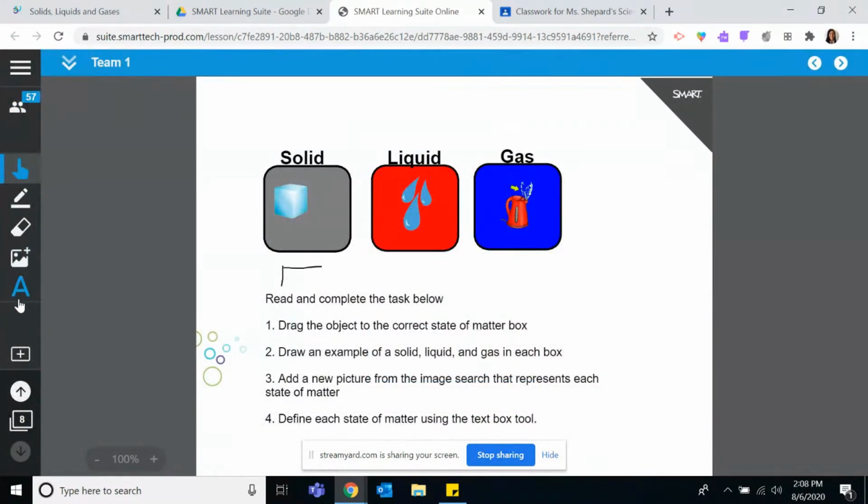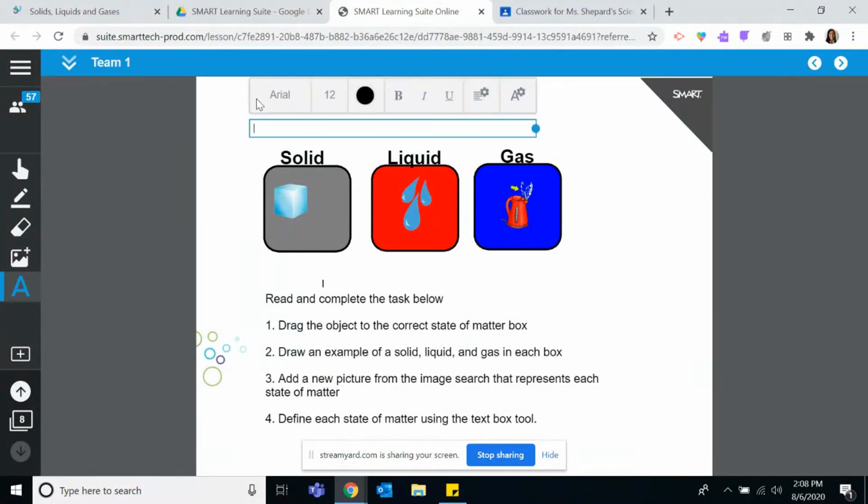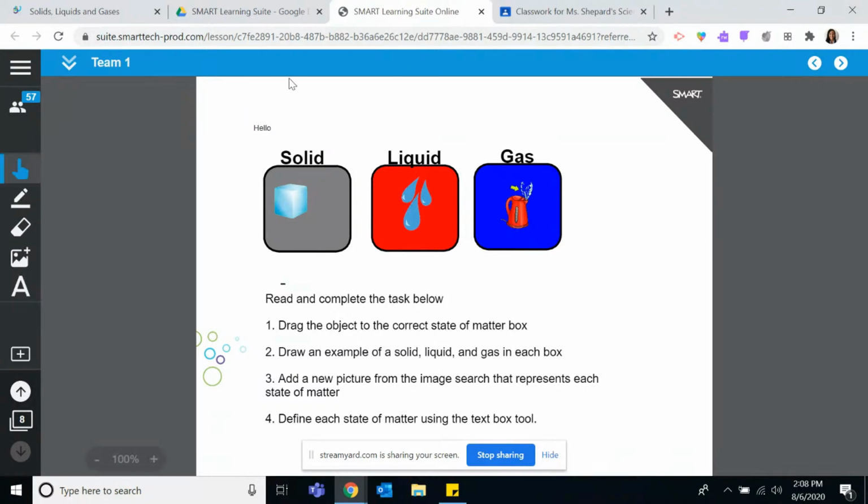And last but not least, we have our text box. So to add text to the screen, you select the text box and you start writing. And you select out of the text box and your text will stick there.